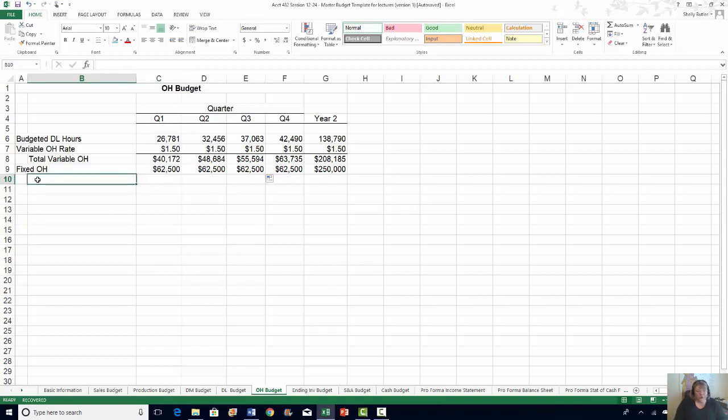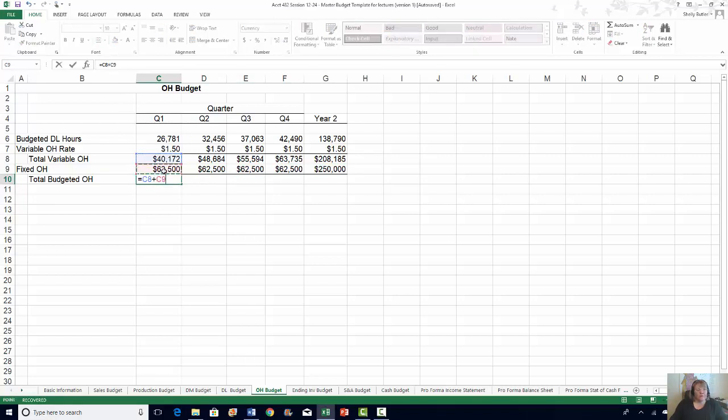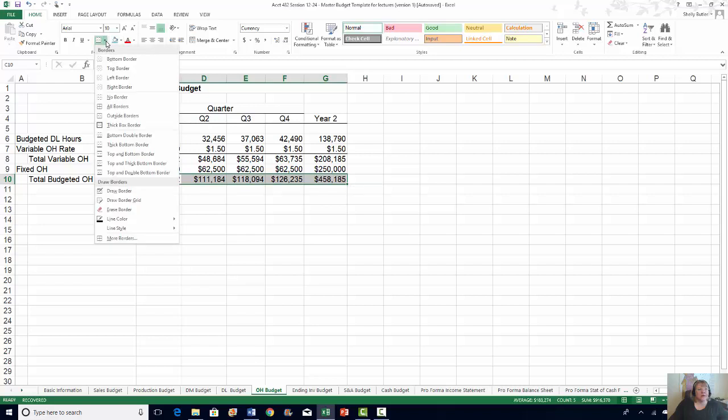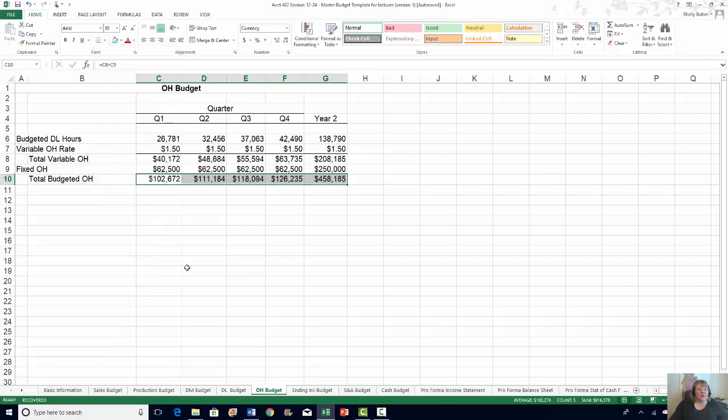Now we are going to do our total budgeted overhead. And we're just going to add up our total variable and total fixed overhead. And we can do that. And then we can add our total variable overhead with our fixed overhead, and then just run that across. Okay. And this here gets a double underline because we are done with this particular budget.